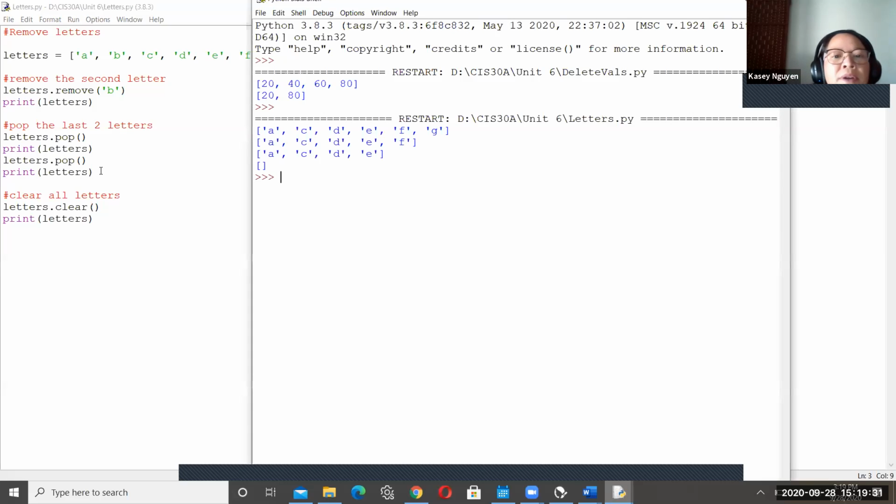So here's my program. I first have it remove B. So you see that B is gone. So it has A, C, D, E, F, G. Then I went and I pop. And then I pop again. I took out the F for the next one. And then I have it clear. So it cleared out A, C, D, E, and left the container empty.